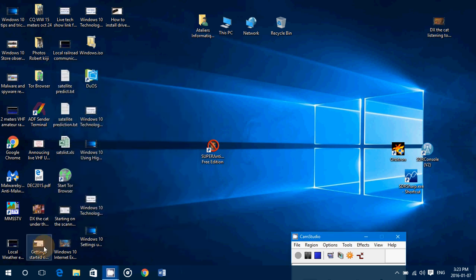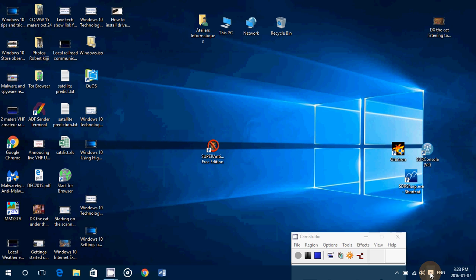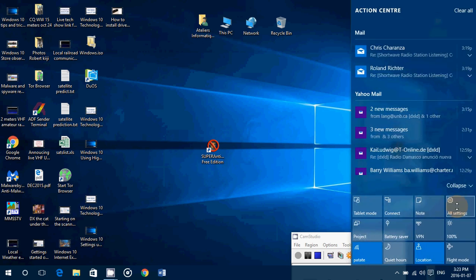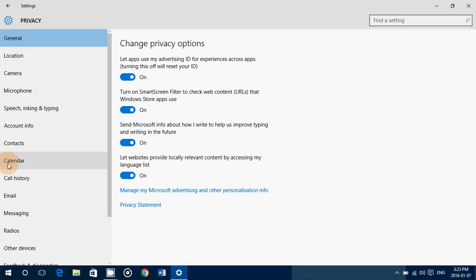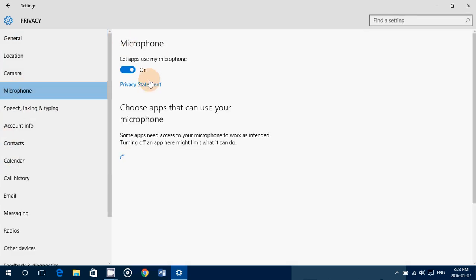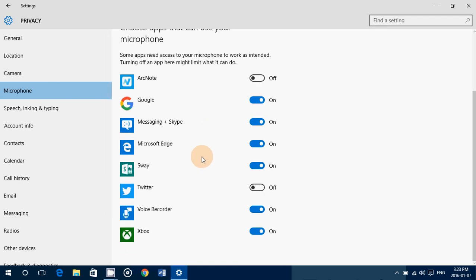Another thing to check for is the privacy settings. So if you go into the notifications, all settings, and then the privacy settings, there's a microphone privacy setting. Make sure that let apps use microphone is on, and make sure that the voice recorder is also on to make sure that it works.